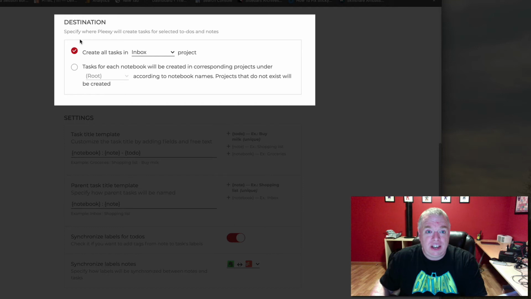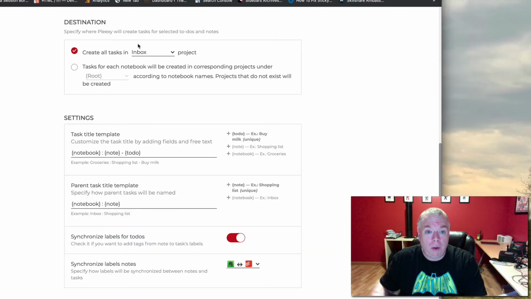Then there's the destination. That's Todoist in this case. And this is going to say, where do I want to put my tasks that I created in Evernote in Todoist? What project specifically? By default, it uses the inbox, which is sort of the default landing page for all tasks in Todoist that are not assigned to a project.